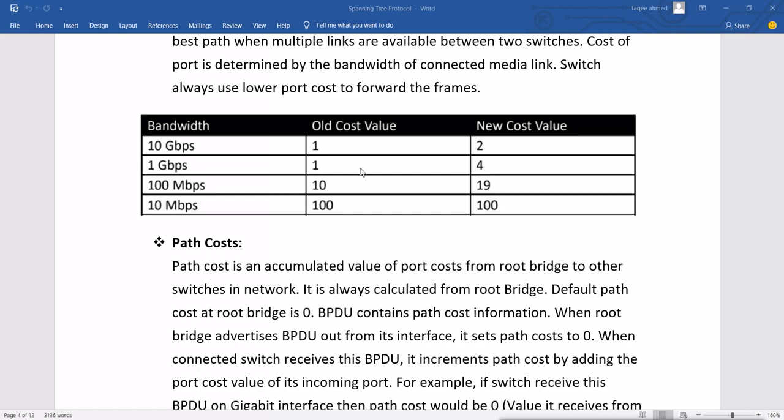Why does it not use the old one? Because it has a problem. Based on the speed, it has defined the cost. The faster the port is, the lower the cost. So less cost means the port is fast. Now when you have 10 Mbps, you have a cost of 100 in the old value. But the old value has a problem: 10 Mbps shows 100, 100 Mbps shows 10, 1 Gbps shows 1, and 10 Gbps is also showing 1.